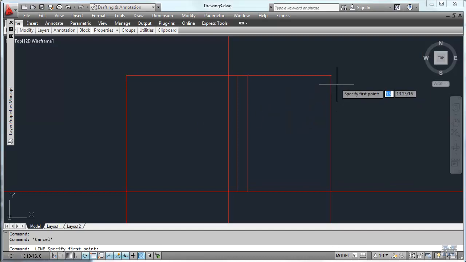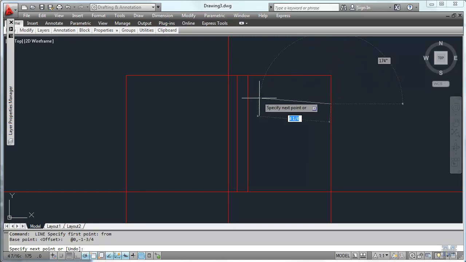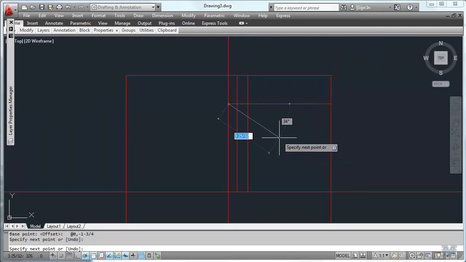Same thing. We'll go 1 3/4 from here. So from, we'll left click on that. Offset at 0, comma, minus 1 3/4 of an inch. Just like that. I didn't like that, but I must have typed something wrong. There we go. And that goes across. Looks like it's going to snap right to the line nicely.